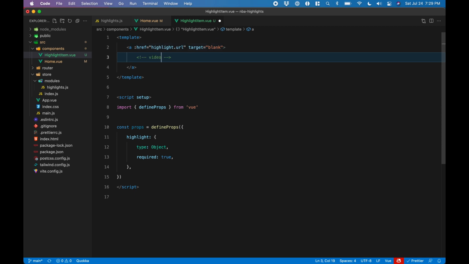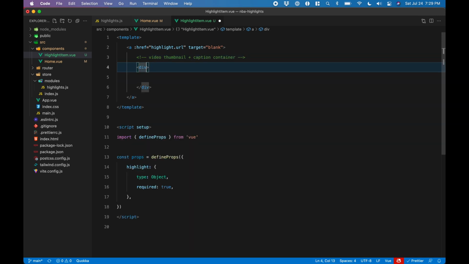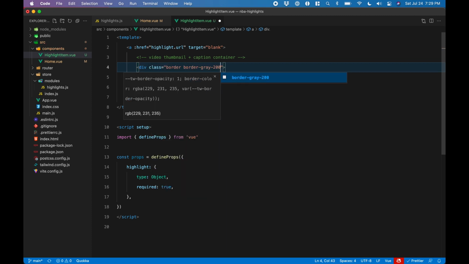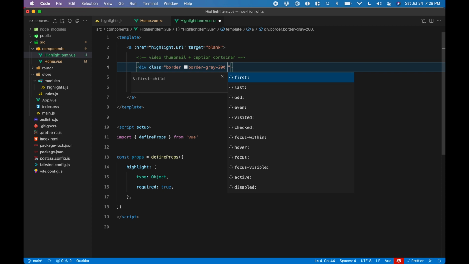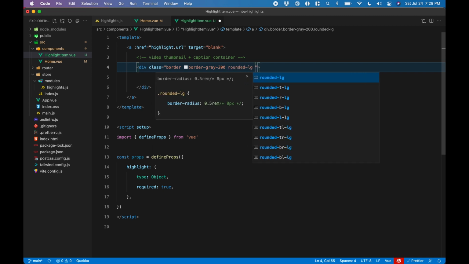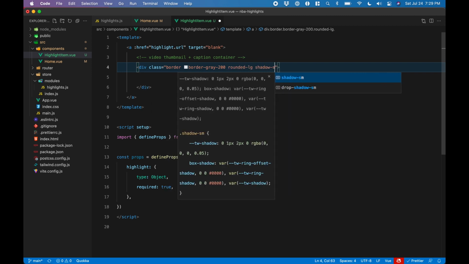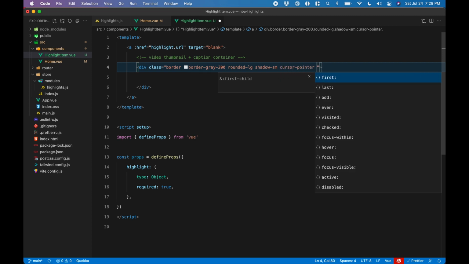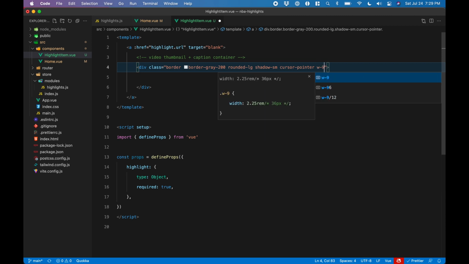So here we're going to have our video thumbnail plus caption container. So this is our main container, so we'll create that div. This main container will have a border, light gray, so we'll give it gray 200. And then it'll be rounded, we'll give it rounded large. It'll have a small shadow. It will also have a pointer for a cursor because it's a link. And we'll give it a width of 96, which is 24 rem or 384 pixels. So that's our main container.